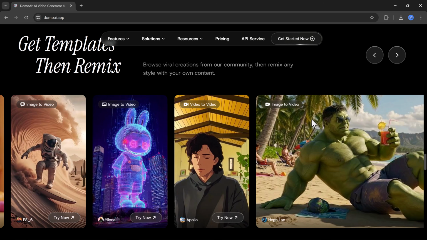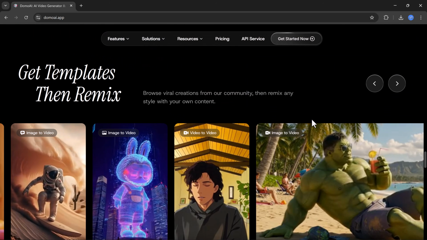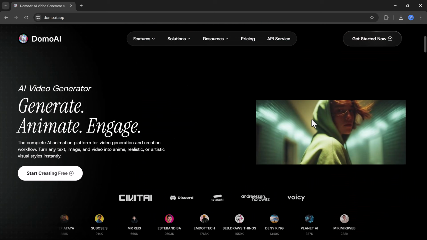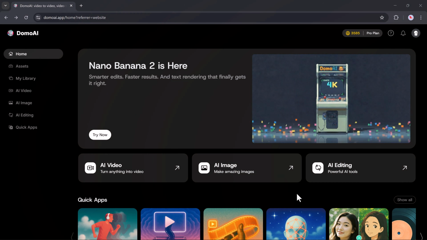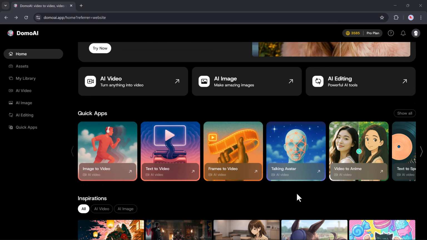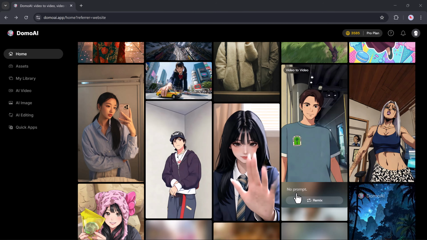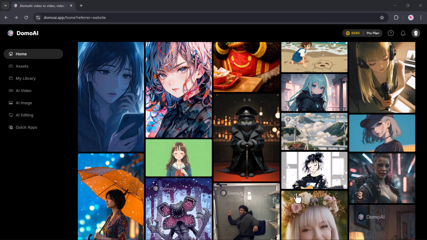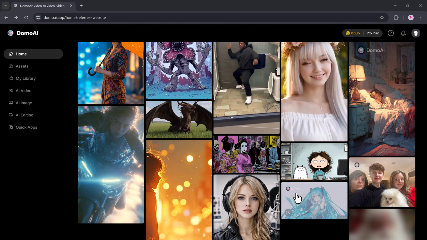In this video, we're exploring Domo AI, a powerful AI creative platform designed to generate videos, produce images, and edit visual content all from a single dashboard. Whether you're a YouTuber, marketer, designer, or simply someone interested in AI creativity, this platform offers multiple tools that can help turn ideas into polished visuals within minutes. So let's jump in and see how it works.